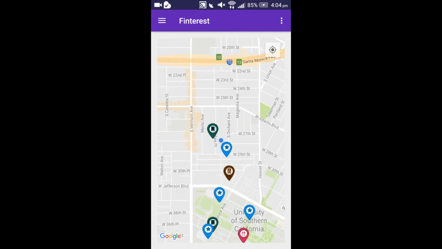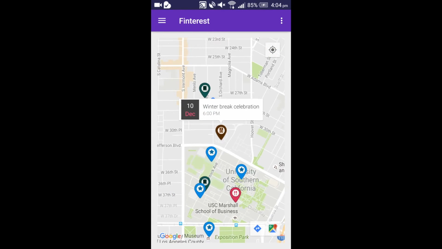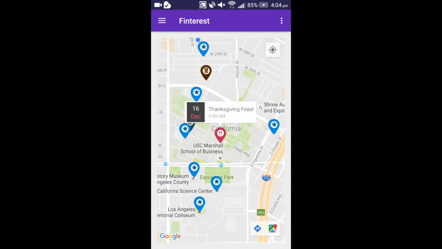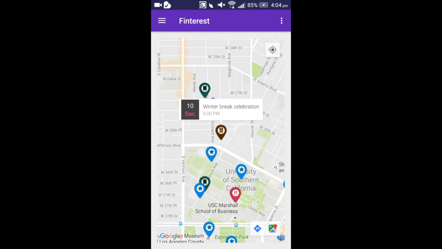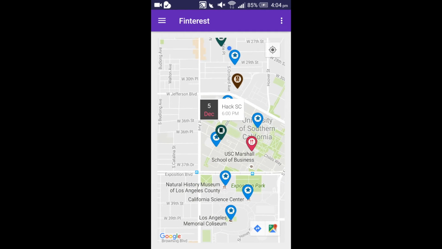Going back to the main screen, this is where you can see all the events happening near you. They have different markers to denote different types of events. For example, this is a food event, this is a party event, and this is an educational event. You can browse around and look at the events that you like.